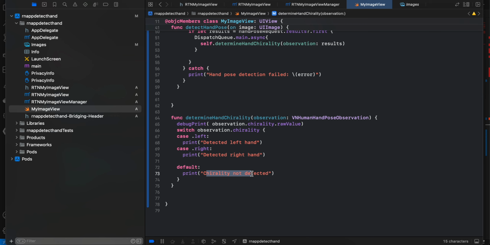But yeah, like I told you, I'm not sure why it is not able to detect left hand. In case I am making any error, do let me know in the comments. But yeah, at least for now it is always showing right hand to me.